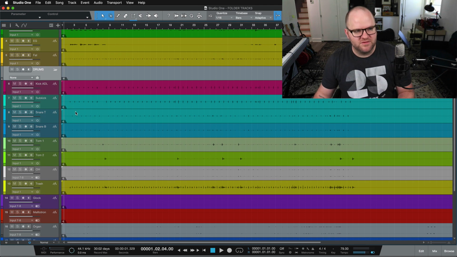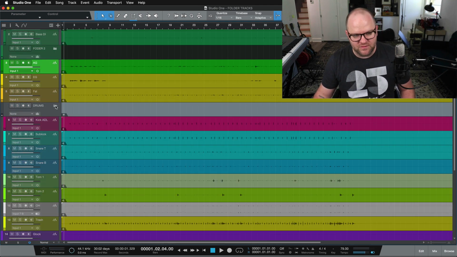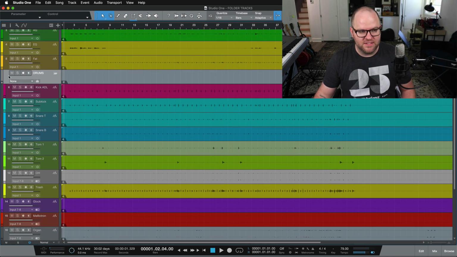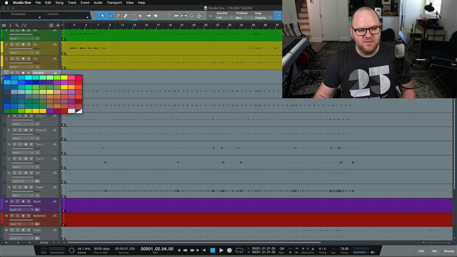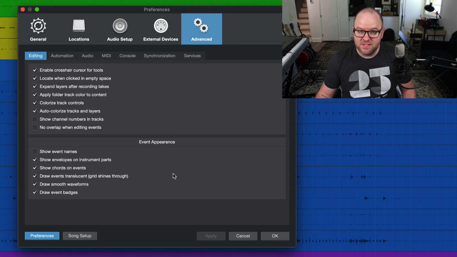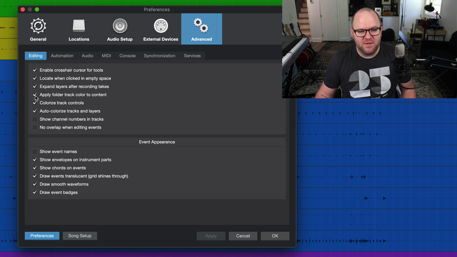Now, what are the benefits of a folder? Why have a folder other than showing and hiding things, which is sometimes useful? Couple of things for me. First of all, it allows me to quickly color code things. So let's say we want these drums to be blue. If I change the color of the folder, it also changes the color of all the tracks. Now, if this doesn't work for you when you first try it, nothing's broken. Open up Preferences, click on Advanced, go to Editing, and make sure the box next to Apply Folder Track Color to Content is selected, and then this will work.